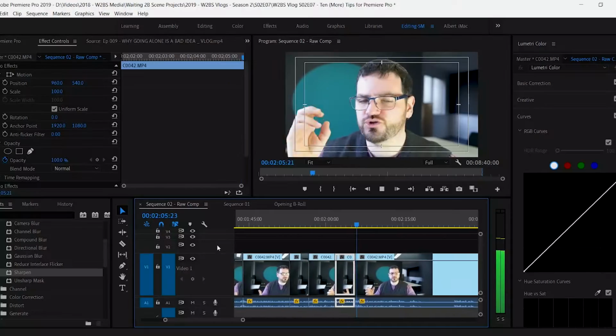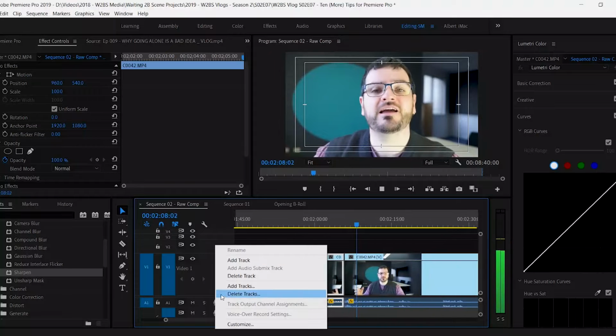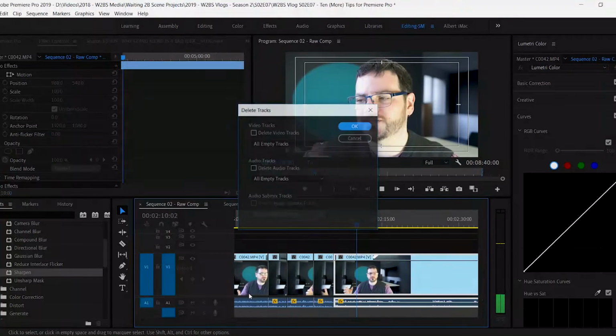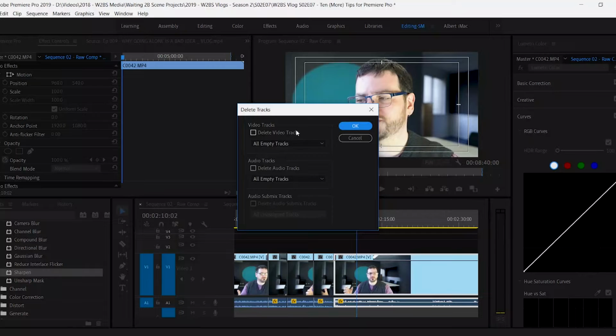If you've ever worked on a project for any length of time, then you can end up with multiple tracks that you're just not using. So we can clean up the mess by deleting empty tracks. Just control or right click on the track header and then select delete tracks. And once that dialog box opens up, then you can either delete individual tracks or just the empty ones.